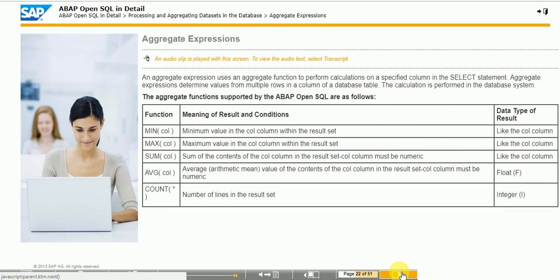When an into clause is used with aggregate expressions, the data object in the into clause must provide a structure component or table column with the appropriate type for each aggregate expression in the select statement. When aggregate functions are used, there is a major difference between cases in which the field list consists exclusively of aggregate expressions and cases in which the field list also contains field labels that are not arguments to an aggregate function.